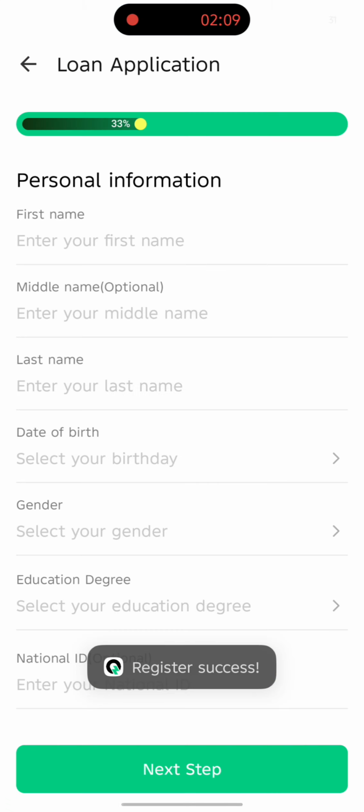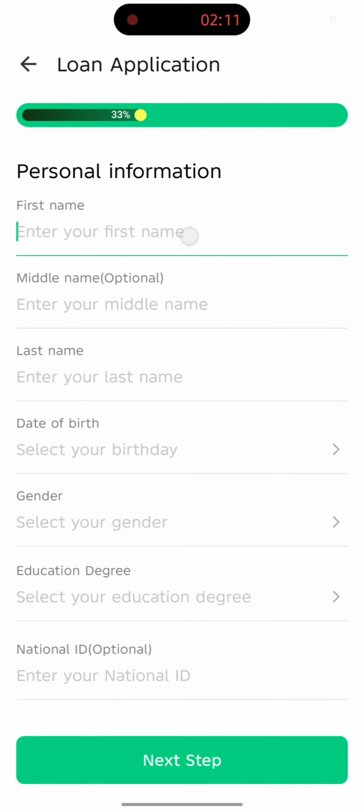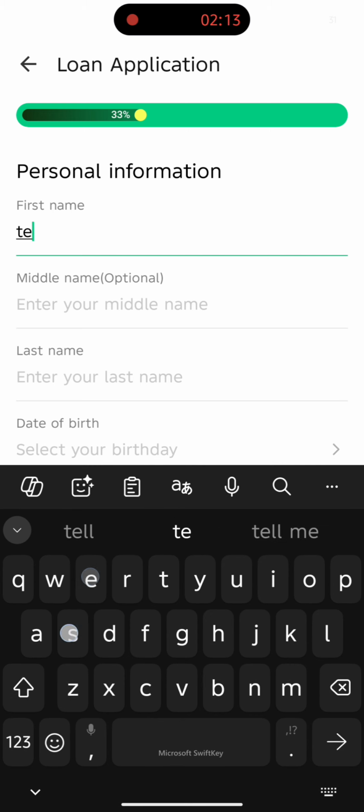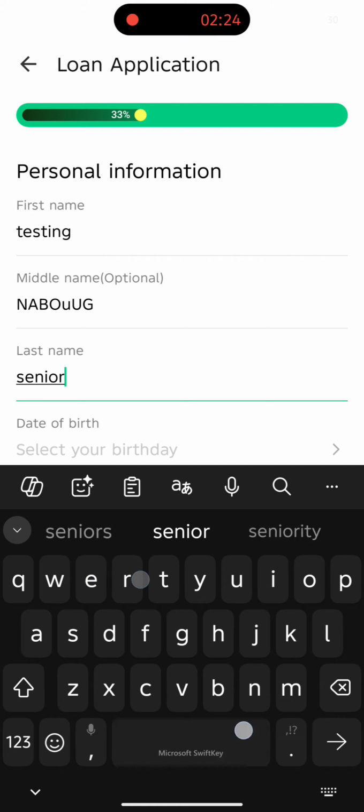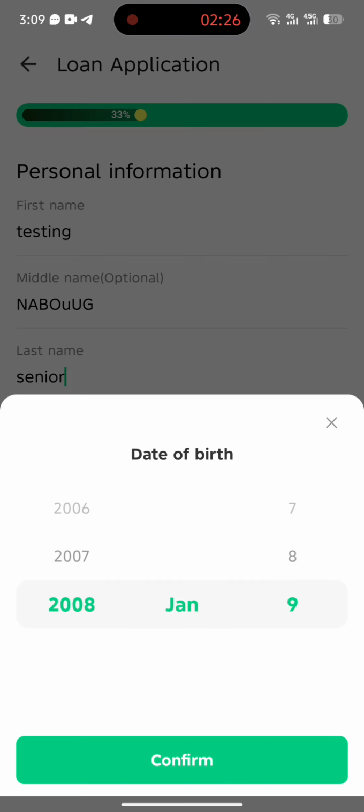Open your Google Play Store if you're on Android, or the App Store if you're on iPhone. In the search bar, type Sente Uganda. Look for the official app. It usually has a green and white icon with the word Sente. Once you find it, tap install and wait for it to download. Make sure you have a stable internet connection.